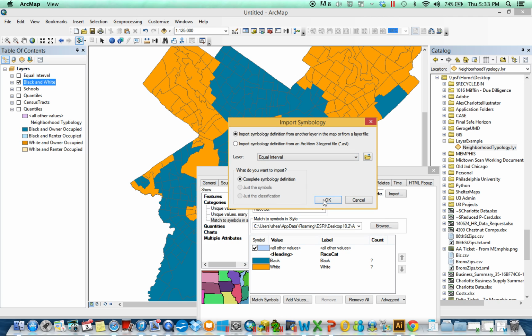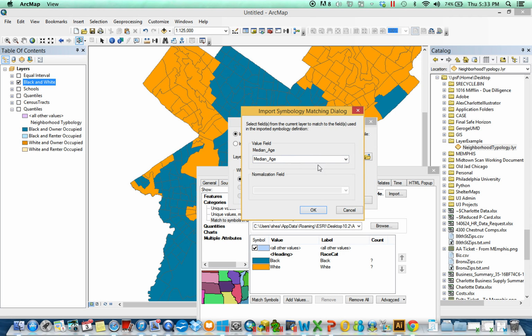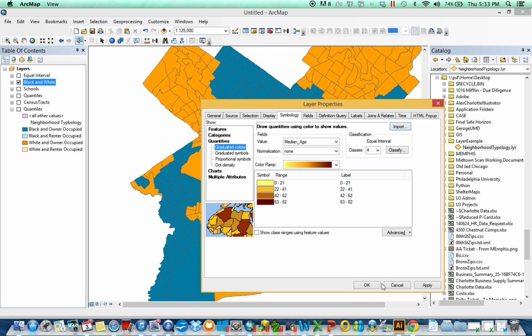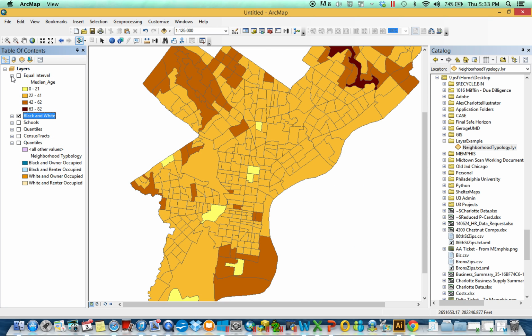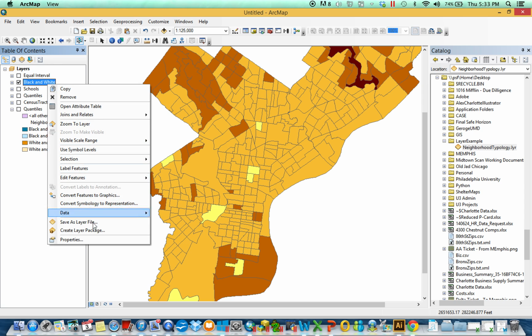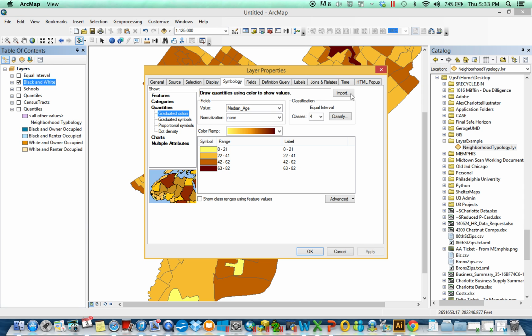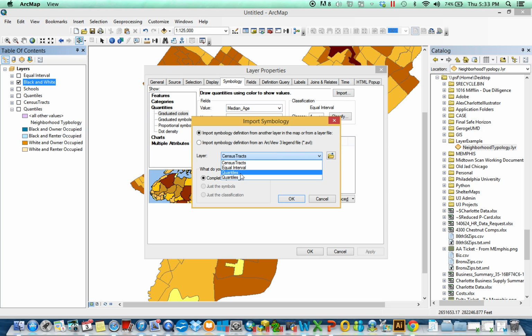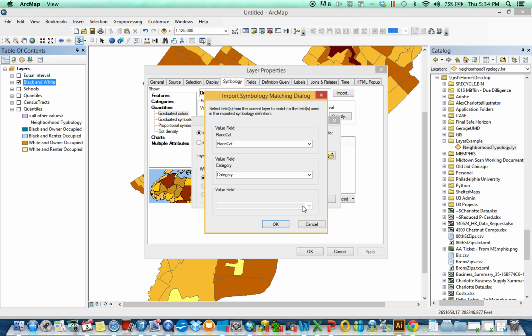So I could make this now look like equal interval. It's asking me what field should it use to match the value field. Since it's the same thing, I'm just going to say median age. And then it would take on the symbol of another layer that I have. Right? And I now want it to look like quantiles. So I would go down to import quantile. Race cat. Here, we'll make it race cat. Make sure it's the same thing.